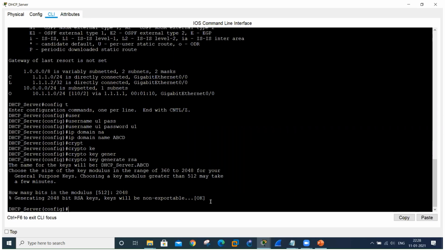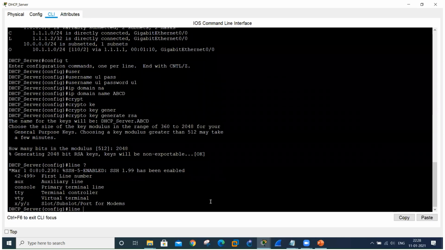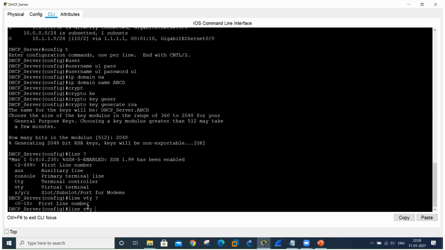So these are the few steps which you have to do on the device to ensure that your SSH can be configured on the device. Once we have done this, the next steps are simple. We have to go to the line mode of the device, line and question mark. Now we will choose here VTY, which is called the virtual terminal. Okay, I will say VTY question mark again.